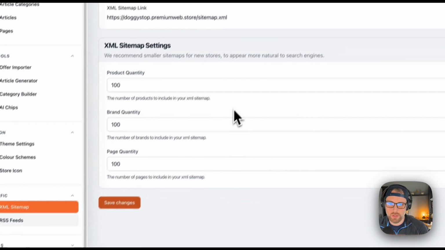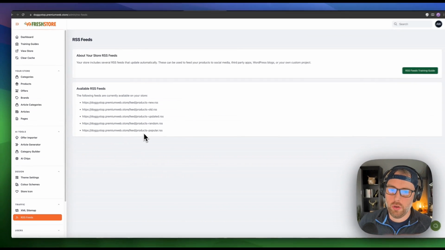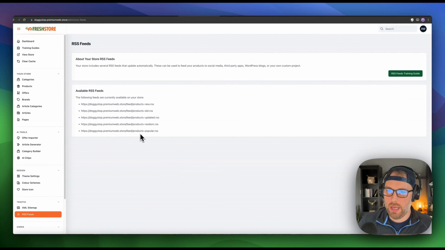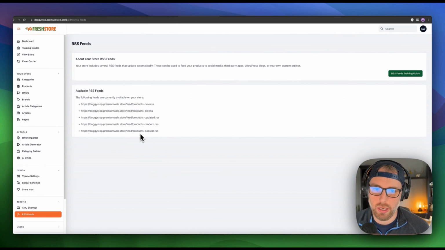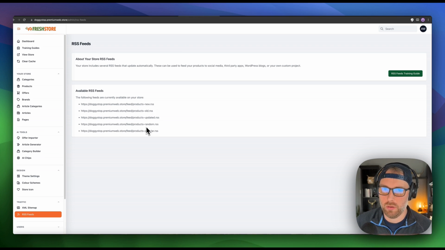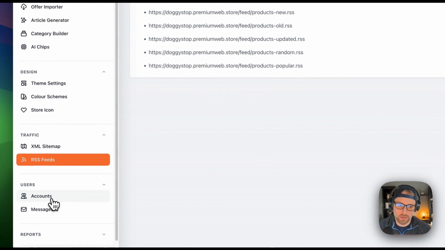Moving down here, RSS feeds. This is a really nice feature. It actually automatically creates RSS feeds for your store. So you get an RSS feed for new products, old products, updated products, random products, and popular products. So you can take these RSS feeds and then syndicate them out to social networks, different blogs, you name it. There's a lot you can do with RSS feeds. It's really nice that it creates these RSS feeds for you automatically.